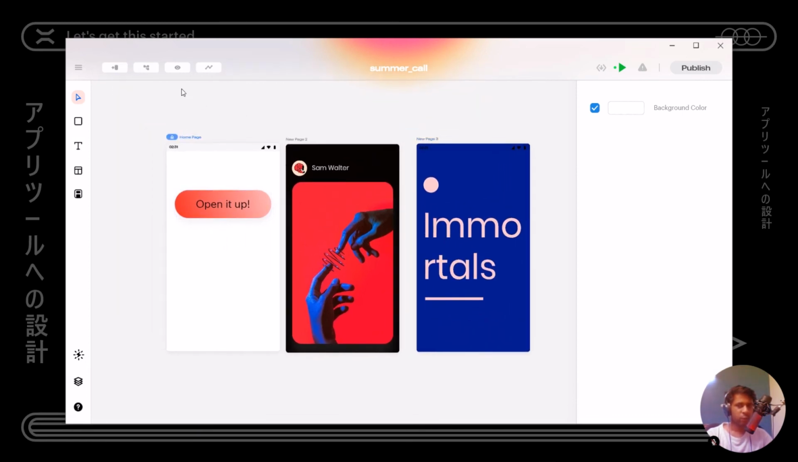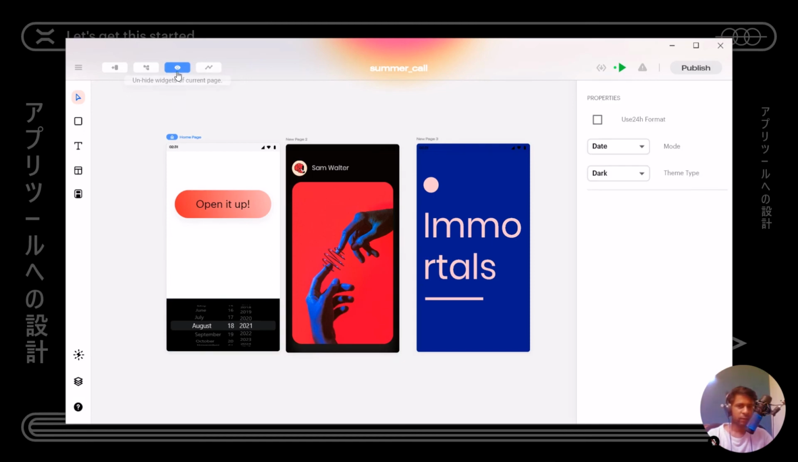And one more thing, there is this button which is called unhide widgets of current page. So as it says, that's what it does. Basically, if I click on it, it will bring back all the hidden widgets that were there, because you might need that widget to do something else. So this will help you out if you need that widget back and you want to see it. So you can again hide the widget. If you click on it again, it will hide that thing.